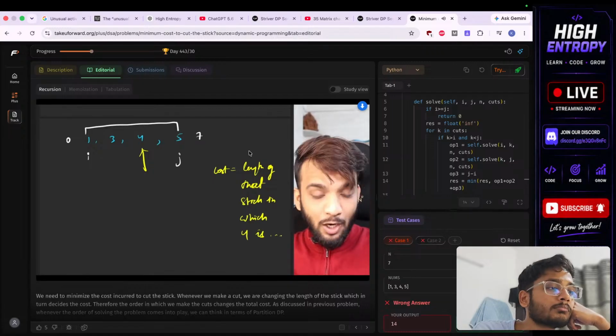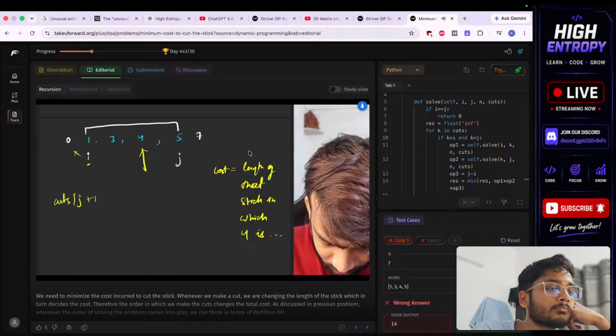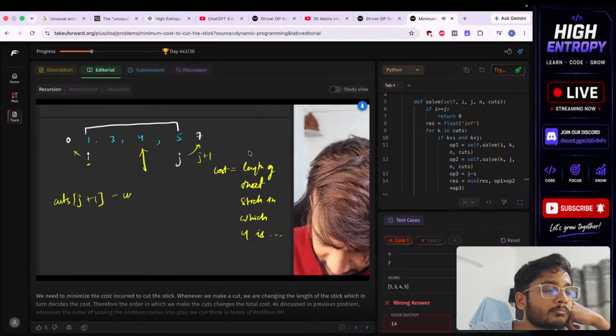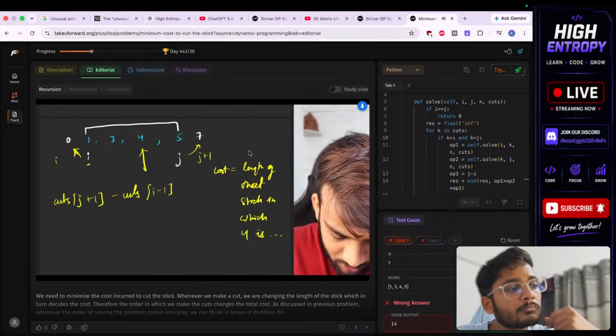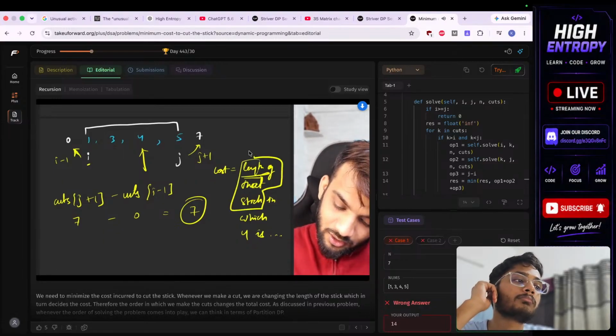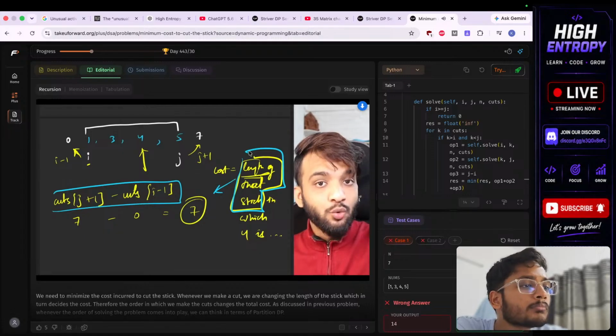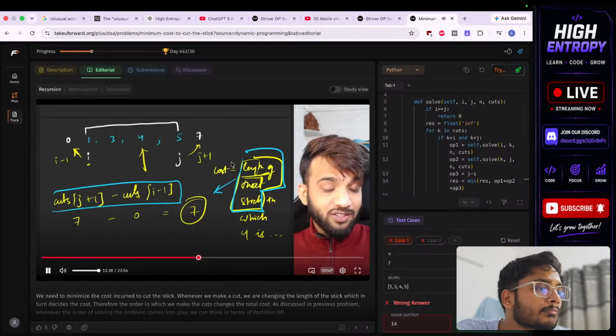That is for sure. How do I get this? It is cuts of j plus 1 minus cuts of i minus 1, which is this. 7 minus 0 is 7. This is the length of the stick. If I apply this formula, it will give me the length of the stick. I will show you why in future. So we have understood that this is giving the length of the stick.